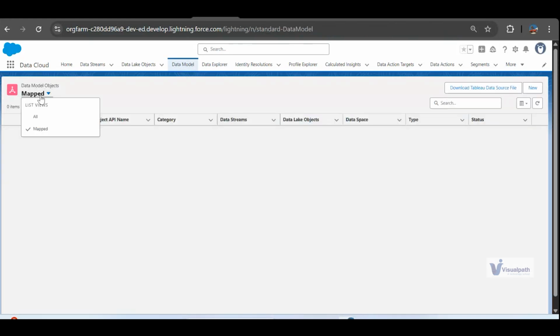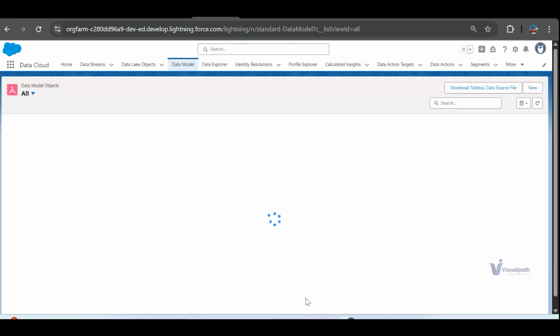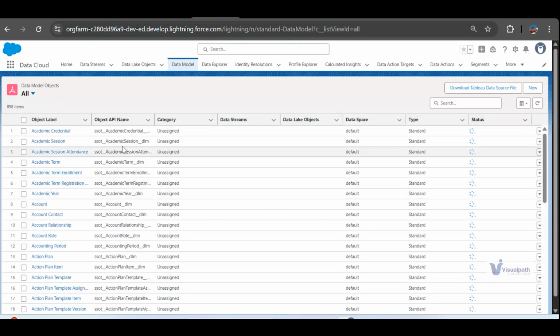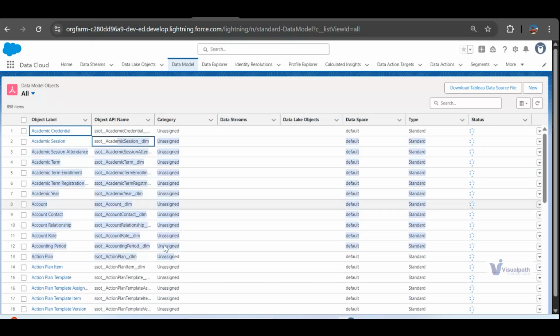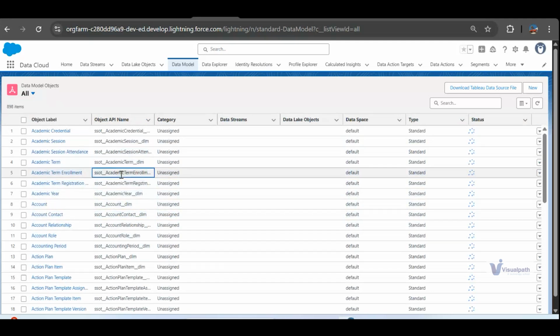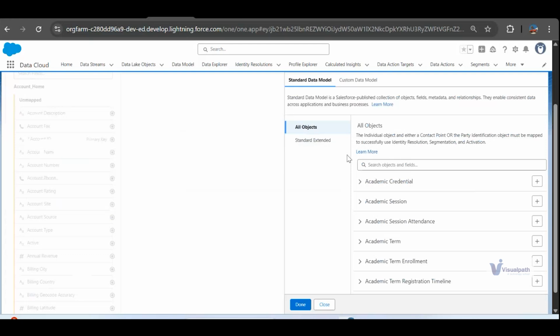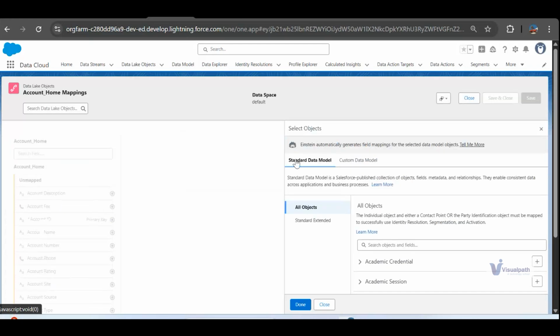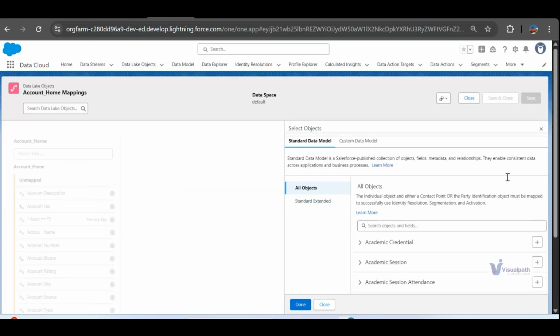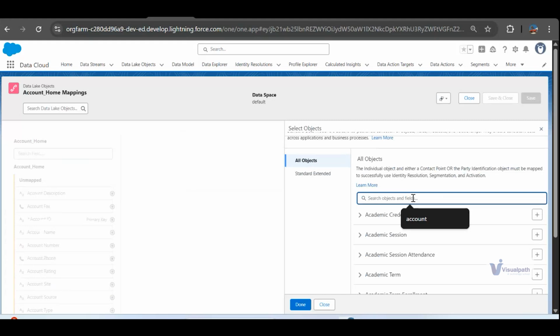Okay, so if I click here, this is the list of objects which are already available. But in this release, it is showing here. Previously, it was not coming here. It was showing under the standard data model object option. I'll search the standard one. So account is already available here. If I click on the plus icon and done, it will be enabled.